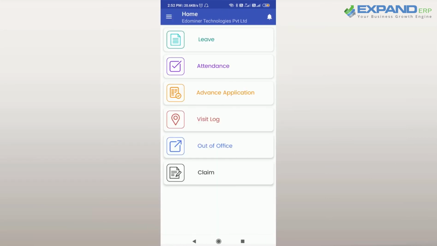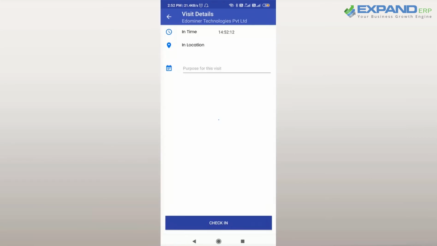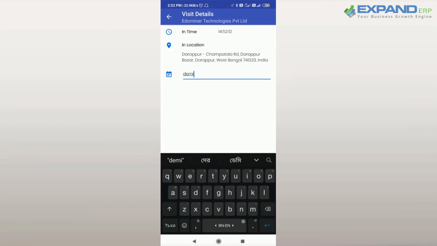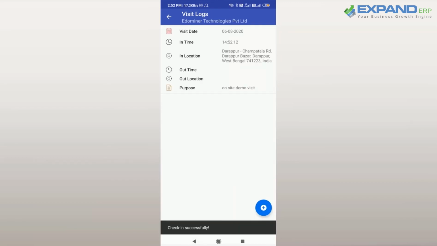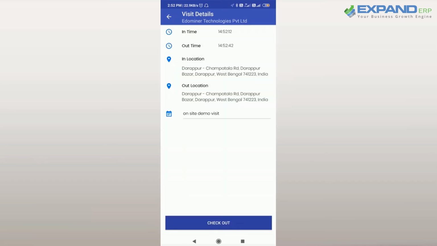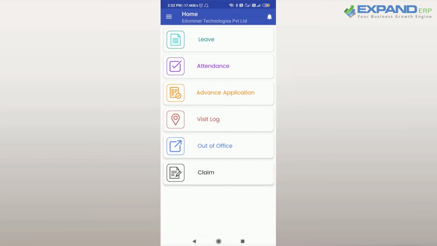Let's go to the visit log. In the visit log, basically, it's a simple check-in, check-out kind of a concept. If you are visiting some customer or some location, you can immediately record the purpose of the visit or the feedback on the visit and things like that. And it keeps a log of it, and the location and the time is automatically captured in here. You can also specify your out time in that log. So the management can know what was the in time, what was the out time, what was the in location, and what was the out location of that visit.